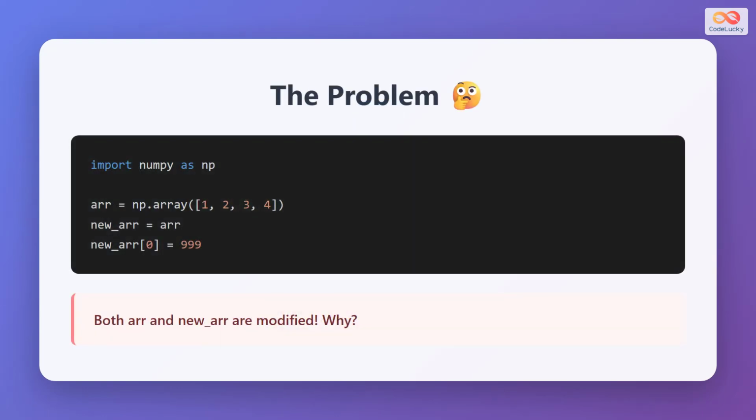Let's start with a common problem that catches many beginners off guard. You create a NumPy array with values 1, 2, 3, and 4. Then you assign it to a new variable called new_r. When you modify the first element of new_r to 999, something unexpected happens. Both r and new_r are modified. Why does this occur? The answer lies in how NumPy handles array references.